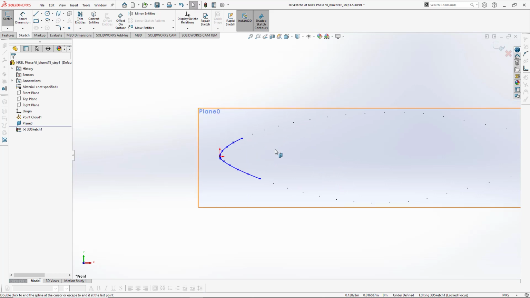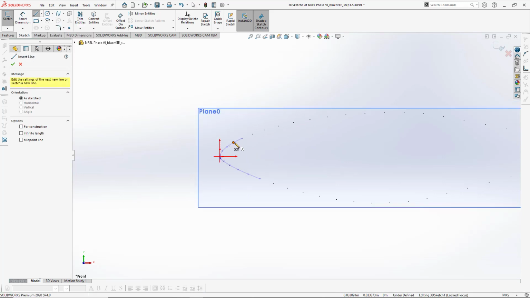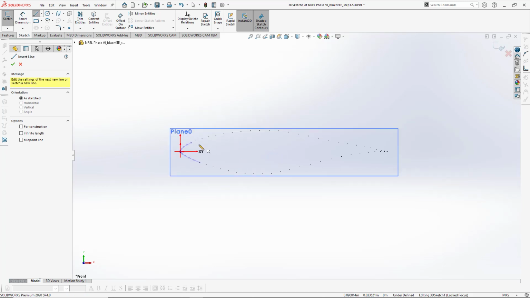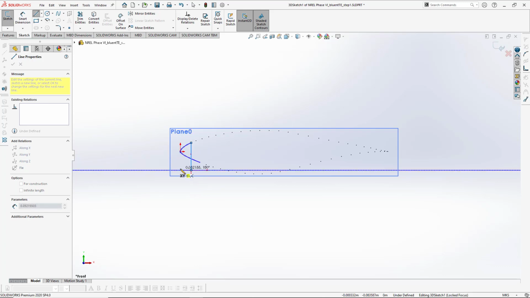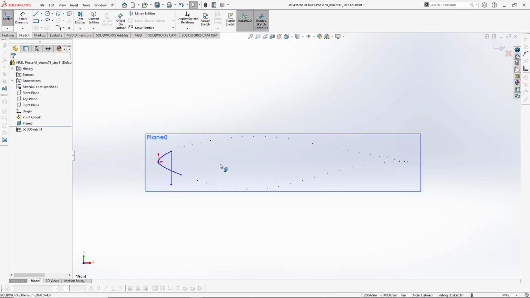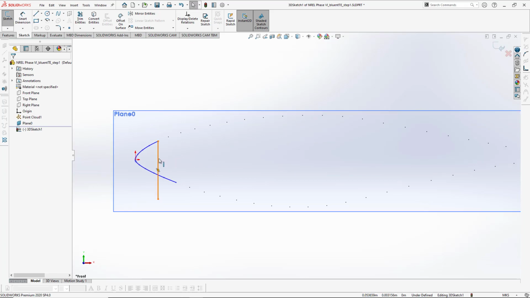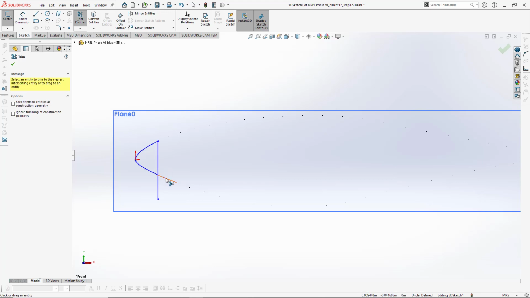That's all. Now it's your choice whether you want to make the leading edge up to here or up to here. Let's say I choose to make the leading edge maybe up to here. I will draw one vertical line starting from this point and just make it vertical. Now again press the escape key to get out of sketching the line. Now go to trim entities, and from here trim this line and also this line. Now we have a very nice leading edge.